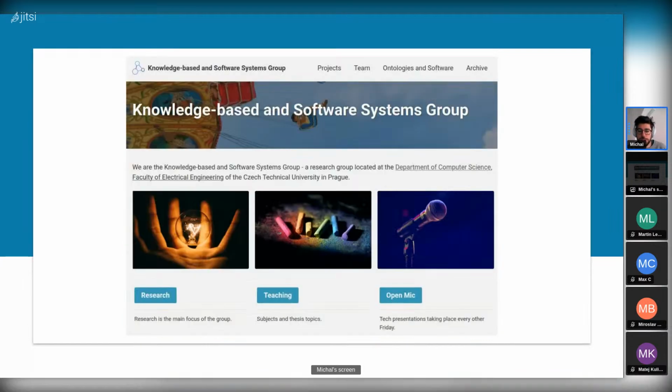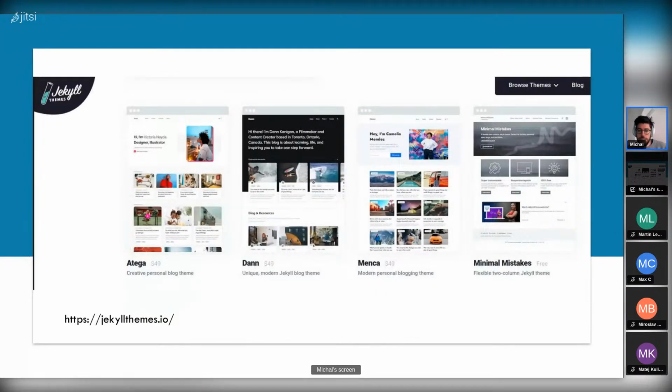In the case of KBSS, we are serving it on our server. So the second way you can use Jekyll is that you just tell it jekyll build. It builds the static pages in a specific folder, which is called _site. And you just copy the content of the _site folder anywhere you want on the internet, and this is your web page. It supports quite a lot of themes.